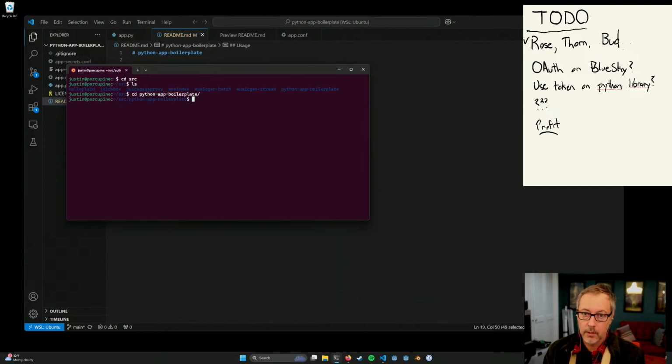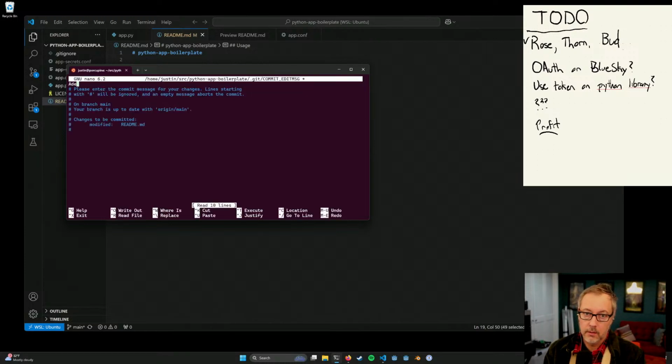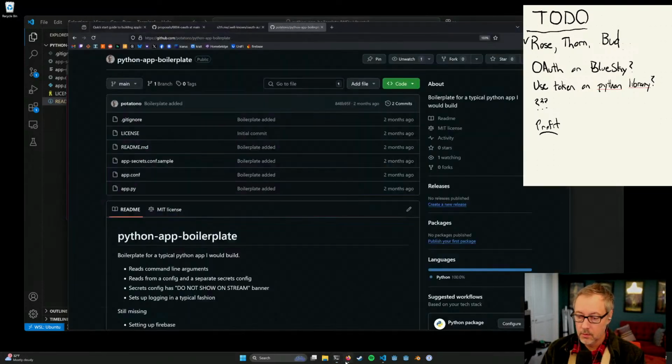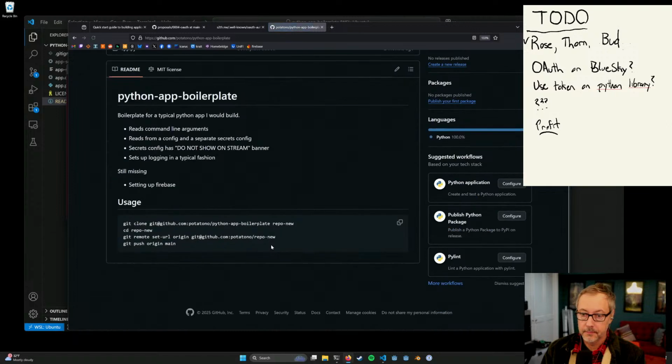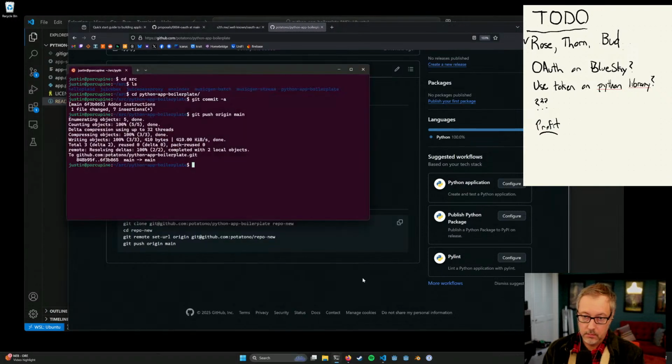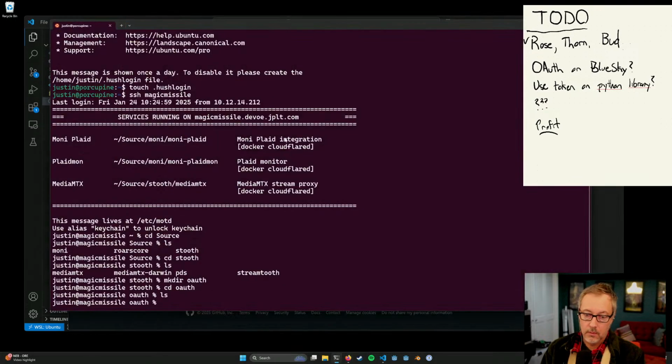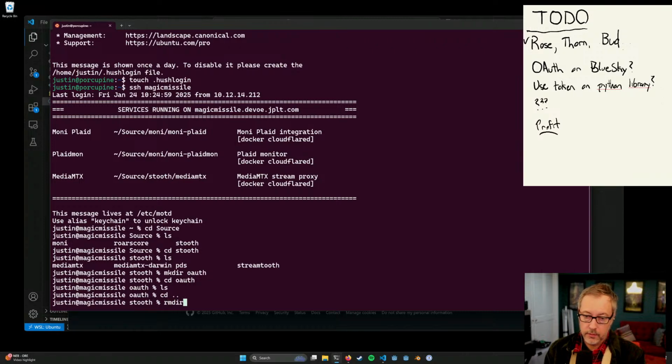Source. Python app boilerplate. Git commit -a added instructions. Exit. All right. Reload this. Git clone into repo. Okay, this is what I want. Okay. Cool. So this can go away. Here we are. Remove directory OAuth.